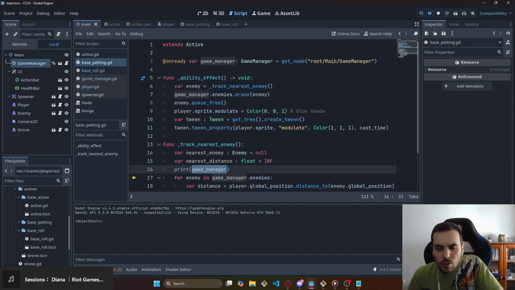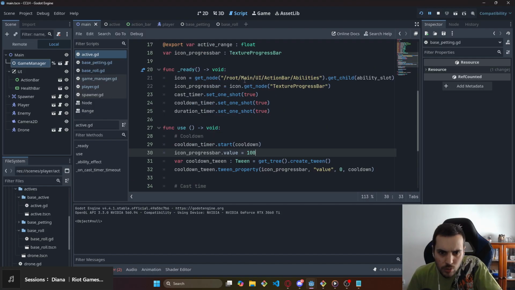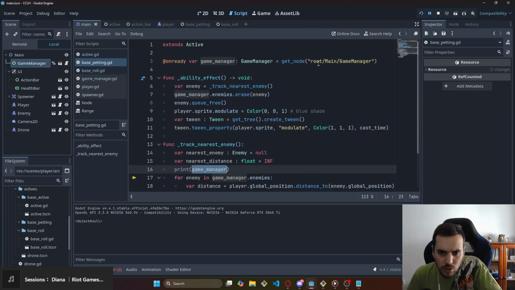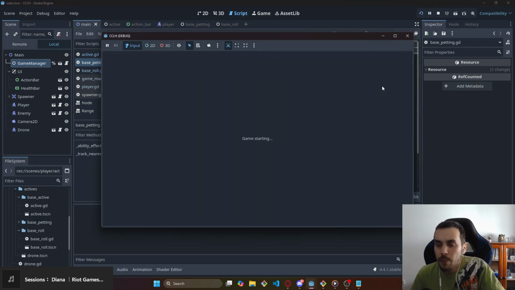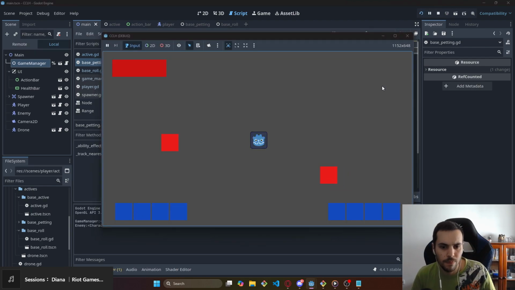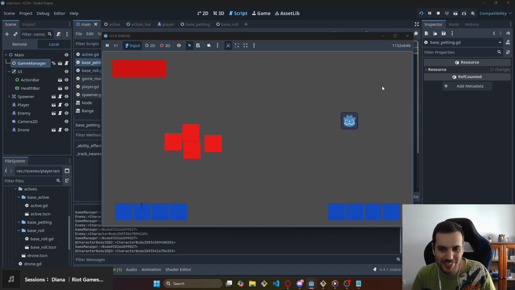How did I do this on here? Root main slash root. Is that it? That's missing slash root. There we go. Oh, it's deleting the enemy because I'm not checking for the range. That's cool.